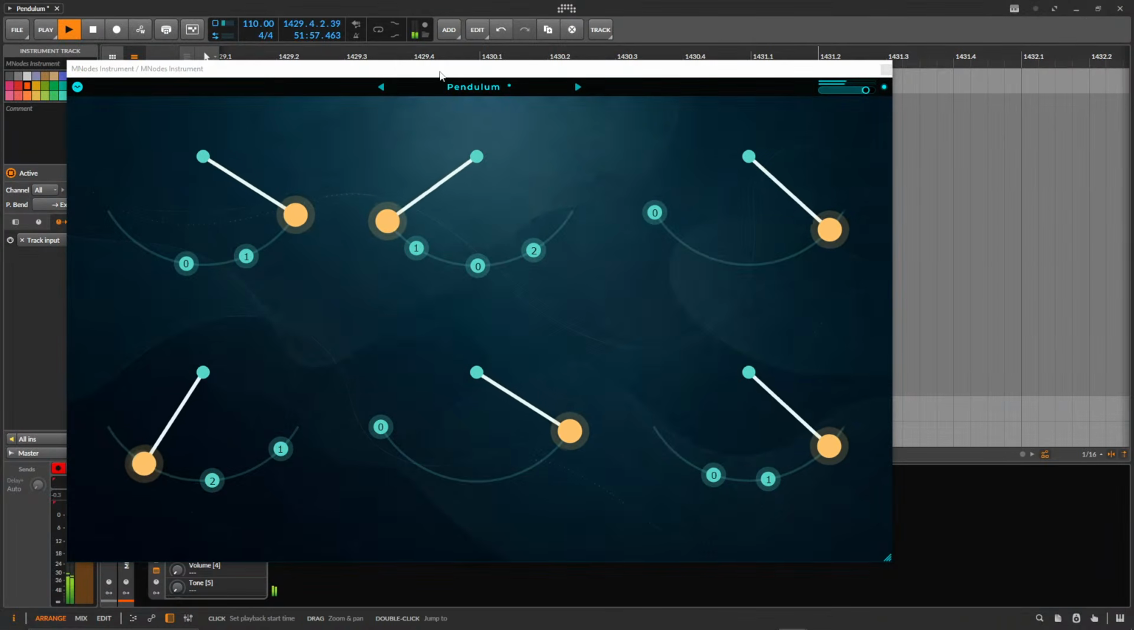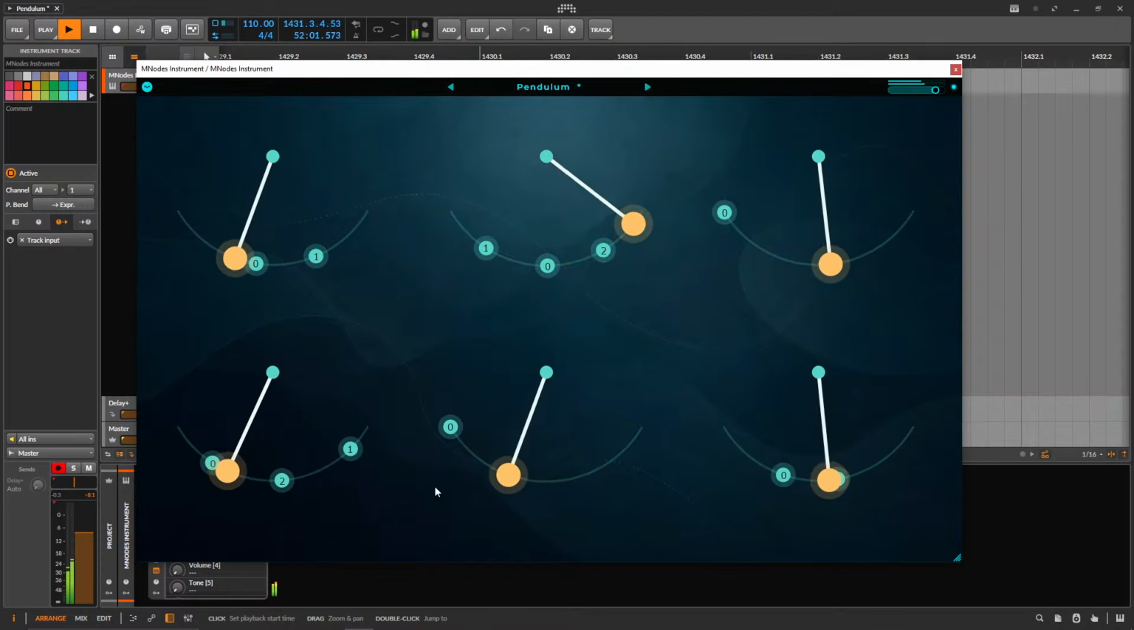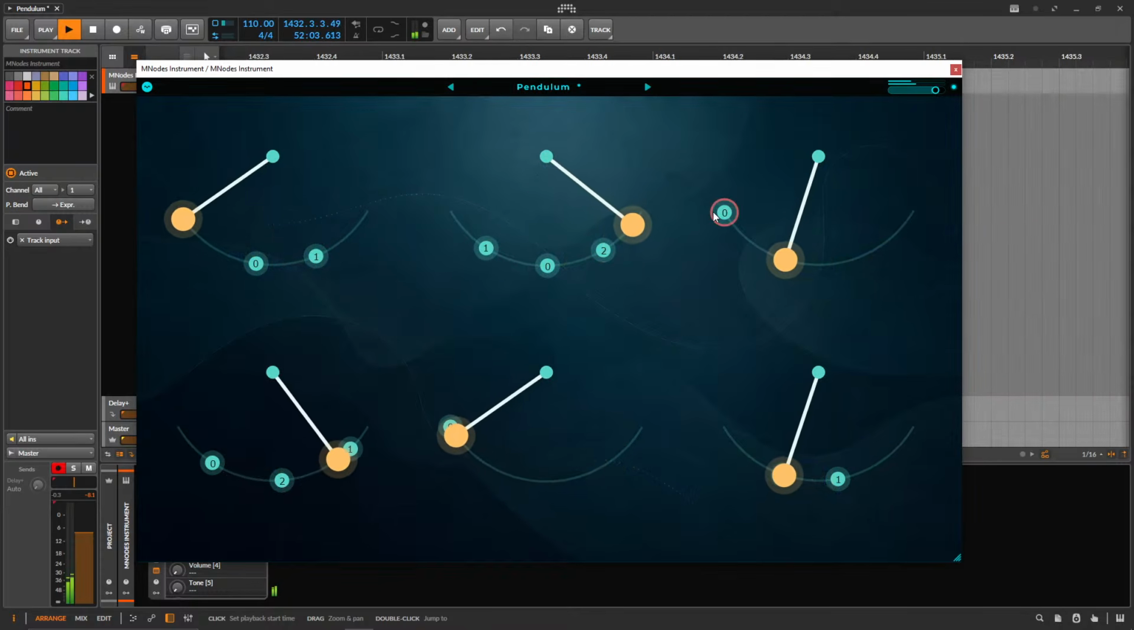And yeah, this project will be uploaded in the MNodes hub, so it will be available for free. This Pendulum project will be available in a while.